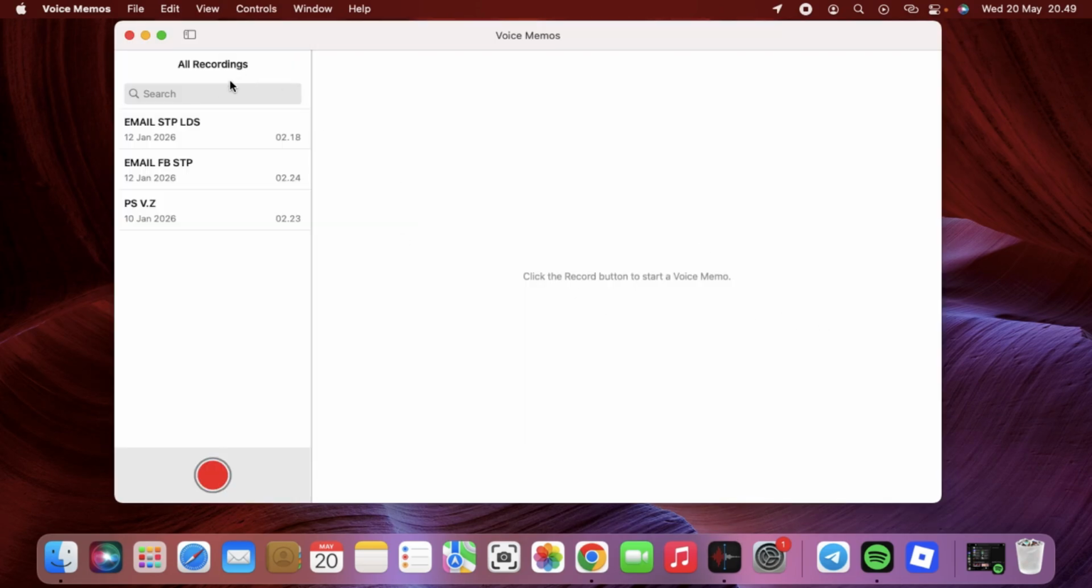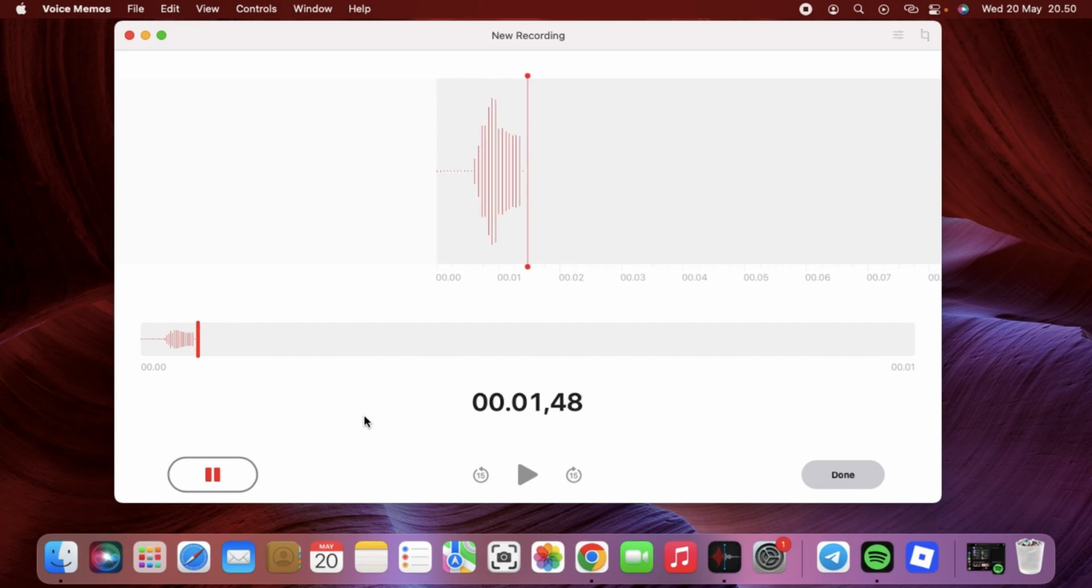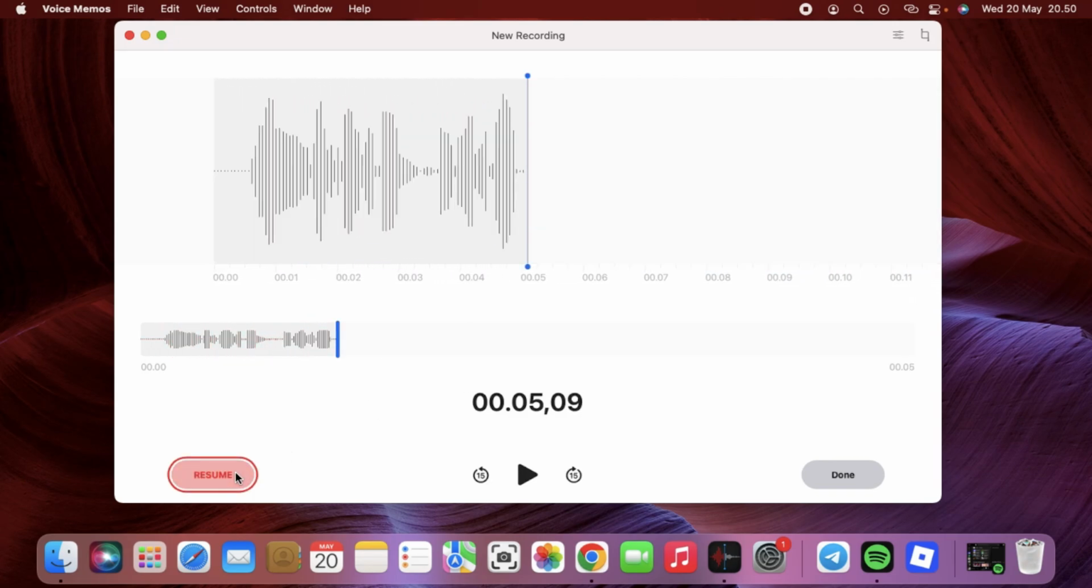So in here, you can record your voice. If you want to record your voice, you can just click on this red button. So now you will start recording your voice. And if you want to stop, before you save it, you can review.